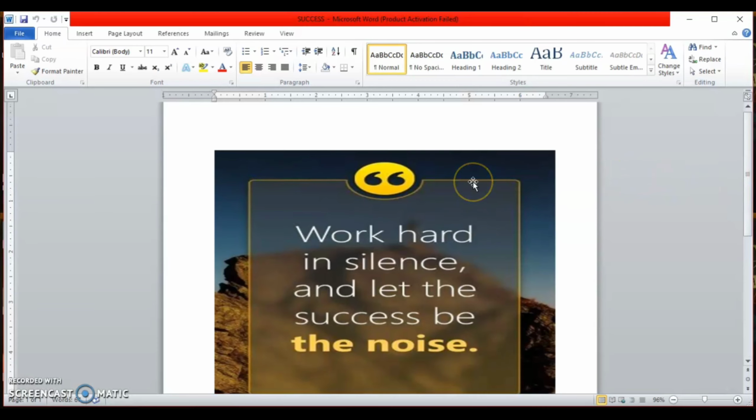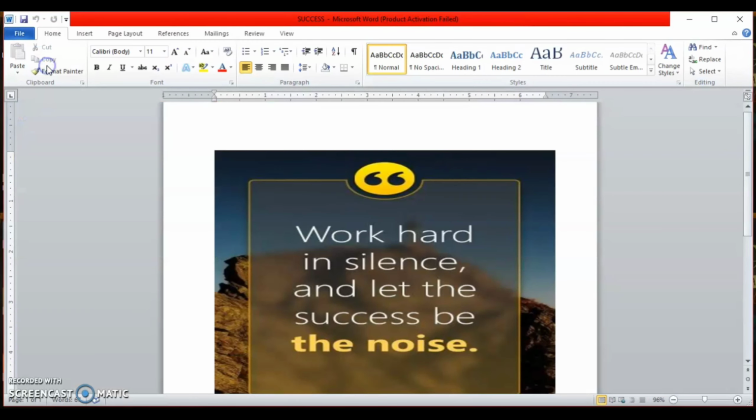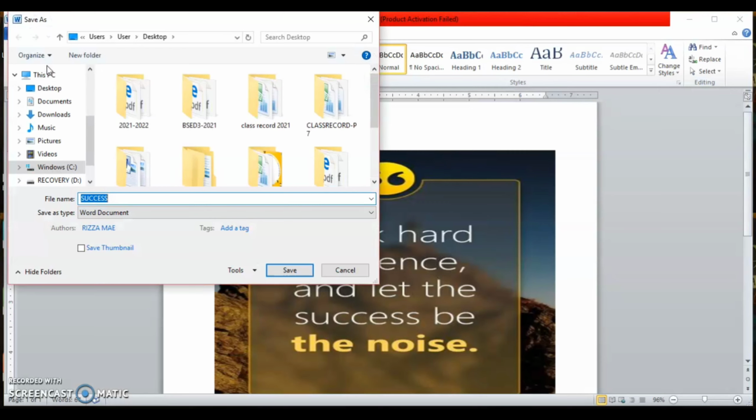click natin ang file tab, ito, which is found at the top left. So, click natin yung file. Ayan. So, may magpapakita sa screen nyo na ganito. And then, select natin ang save as. After selecting save as, may magpapakitang dialog box na ganito.